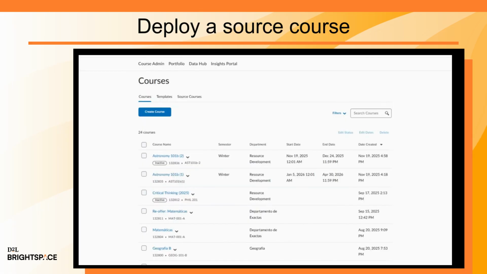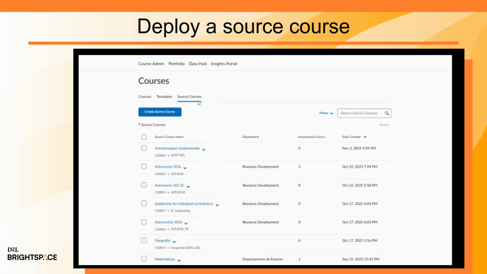Before you begin, ensure the destination course offerings are inactive. To deploy a source course, in the Courses tool, click the Source Courses tab. Click the Actions menu for the source course you want to deploy and select Deploy.